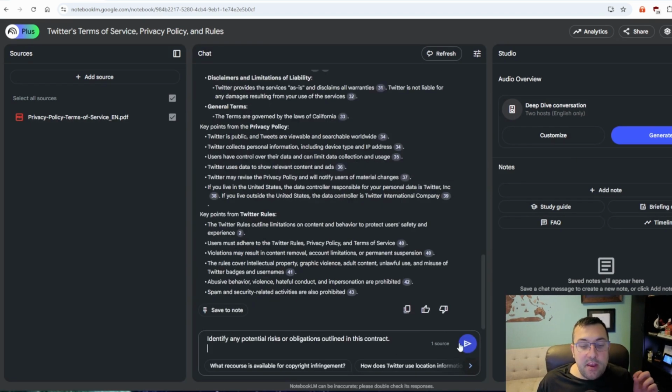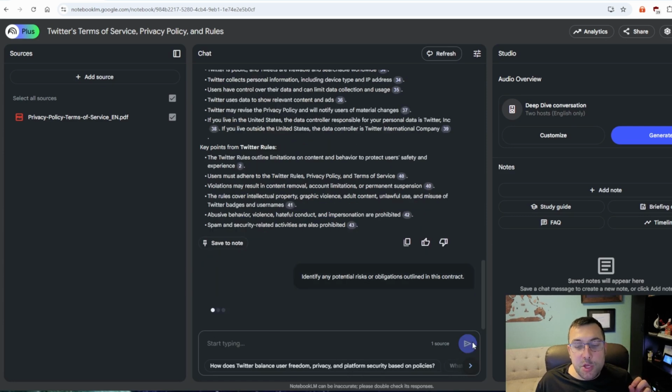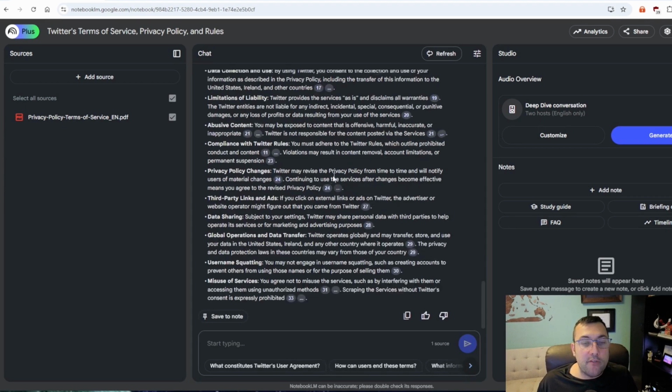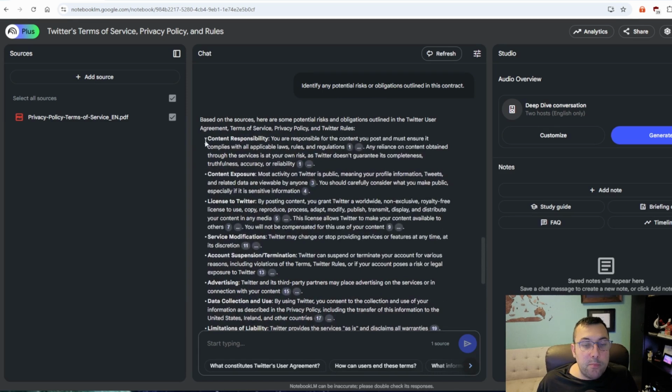We can even say, identify any potential risks or obligations outlined in this contract. So it's going to read through the contract for us, and it will tell us, hey, we should be concerned about whatever it tells us. So here we go. We might be concerned about content responsibility. You're responsible for the content, or exposure.